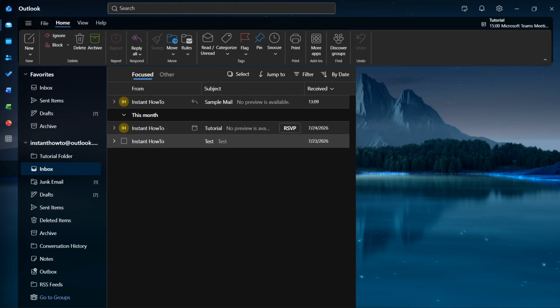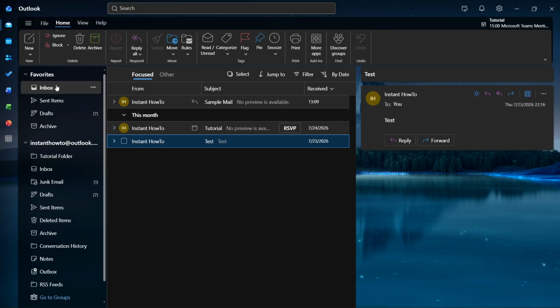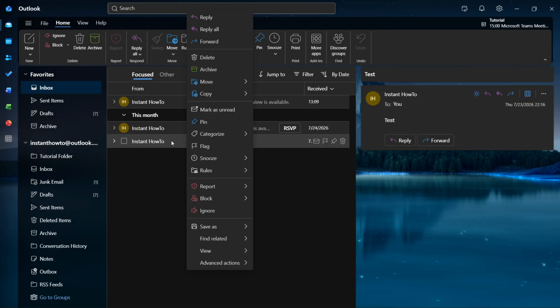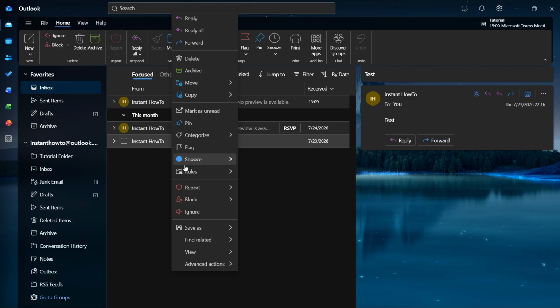In this video, I'm going to show you how to create rules in New Outlook for specific emails. Now to do this, first you want to select the specific email you want to create the rule for. So I'm going to go to my inbox over here and I'm just going to right click on this test email, and of course you want to right click on the email you want to create rules for, and then from here you can find rules.